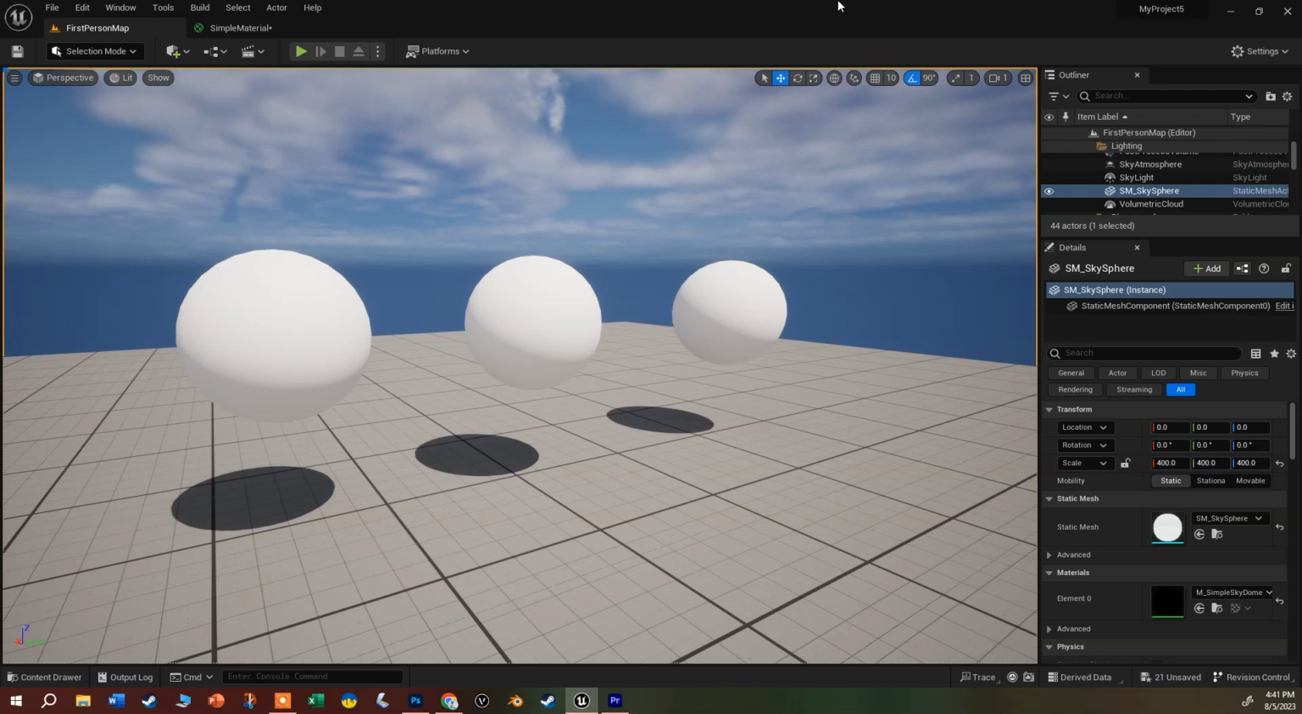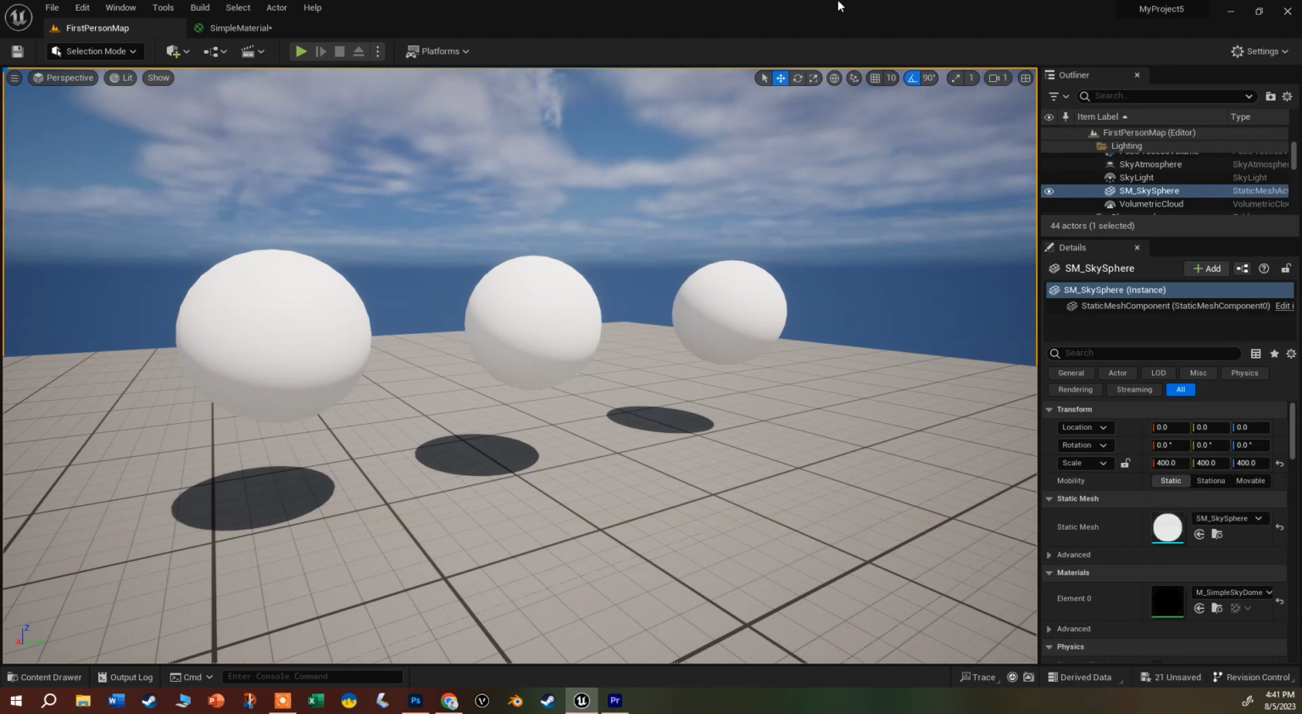Materials in Unreal are actually a lot of fun. They're very friendly. It's not anywhere near as intimidating as blueprinting. If you've made materials in Blender or Maya or any other kind of 3D modeling software, it's going to seem very familiar. And even if you haven't, I'm going to walk you through some very simple baby steps.